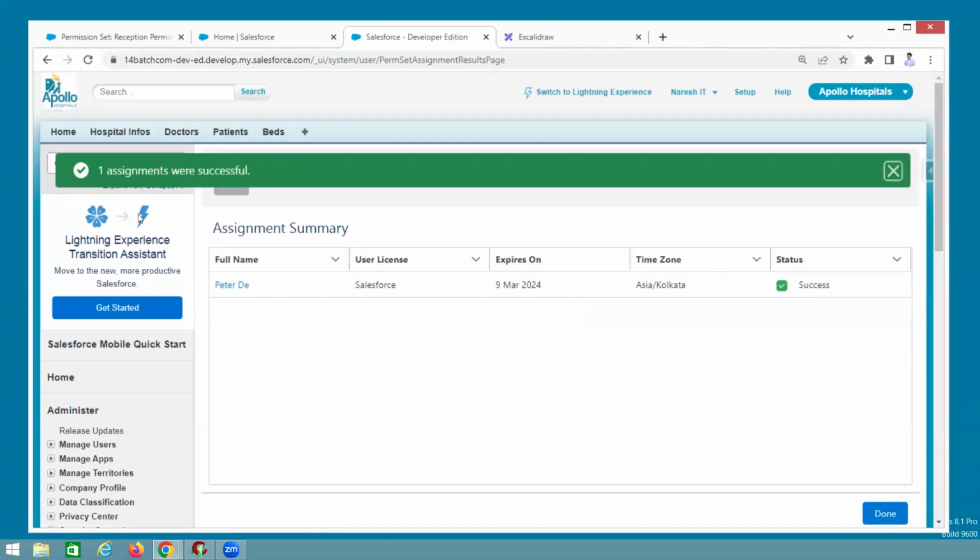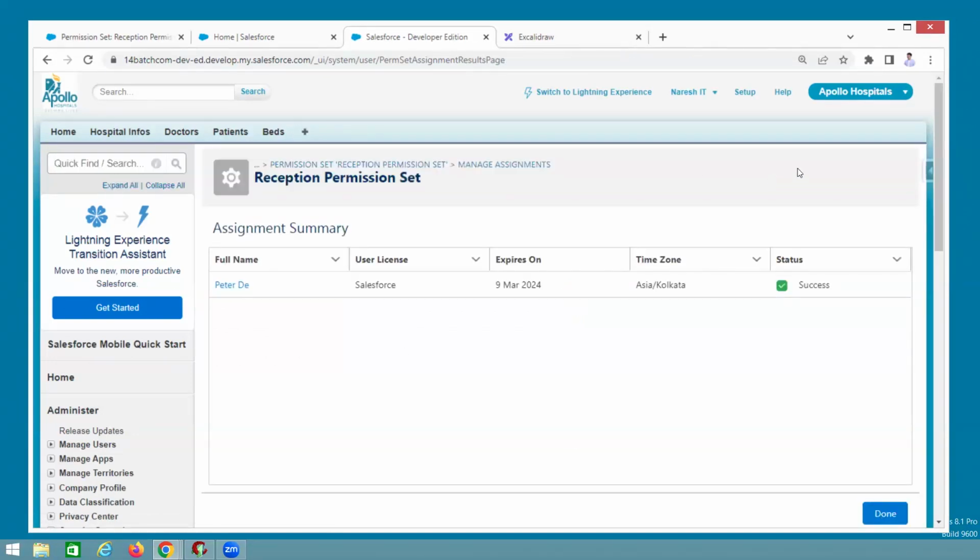See, one assignment was successful. This is the lightning UI actually. Okay. Now see, reception permission set, you are assigned to Peter. When does it expire? 9th March of 2024. Which time zone? Calcutta time zone, India time zone. That's it. Understand? That's it. Done.